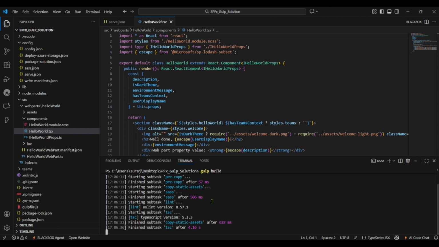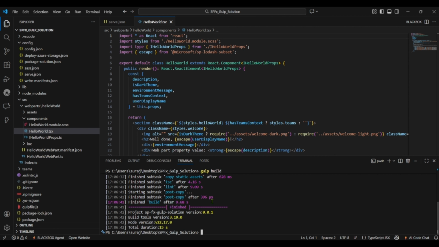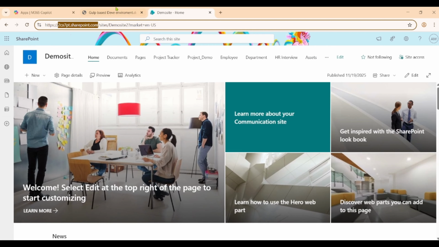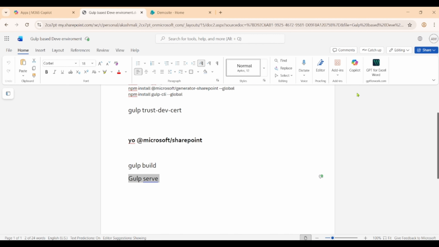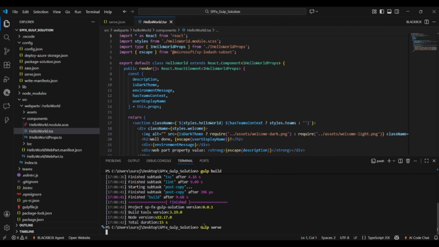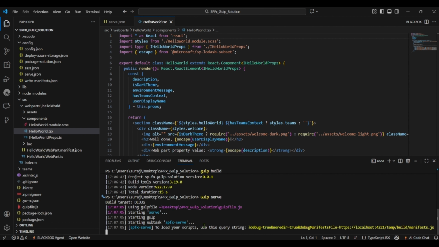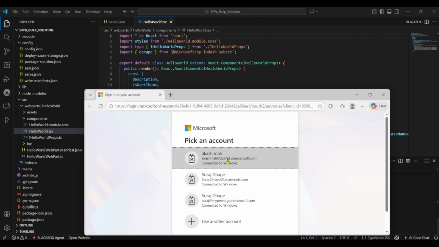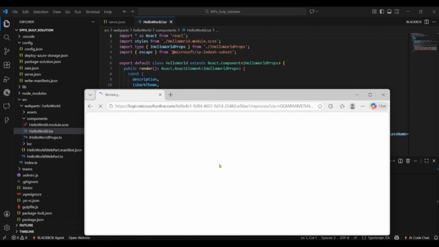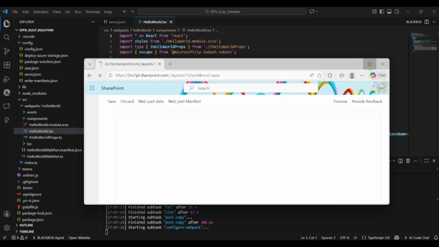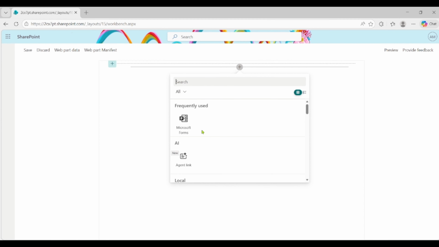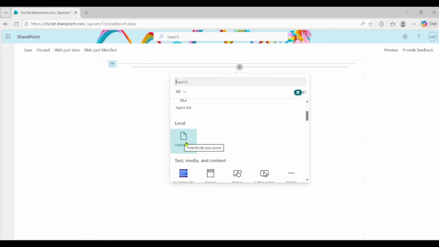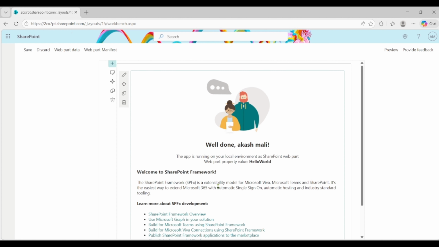Now you can see all the problems are resolved successfully. Now I just want to serve the solution, so I simply use this gulp command. Now here you can see on the browser our workbench is opened. It asks for authentication, so I simply give the permission from here. Simply go to the list and here you can see the local Hello World web part appear.